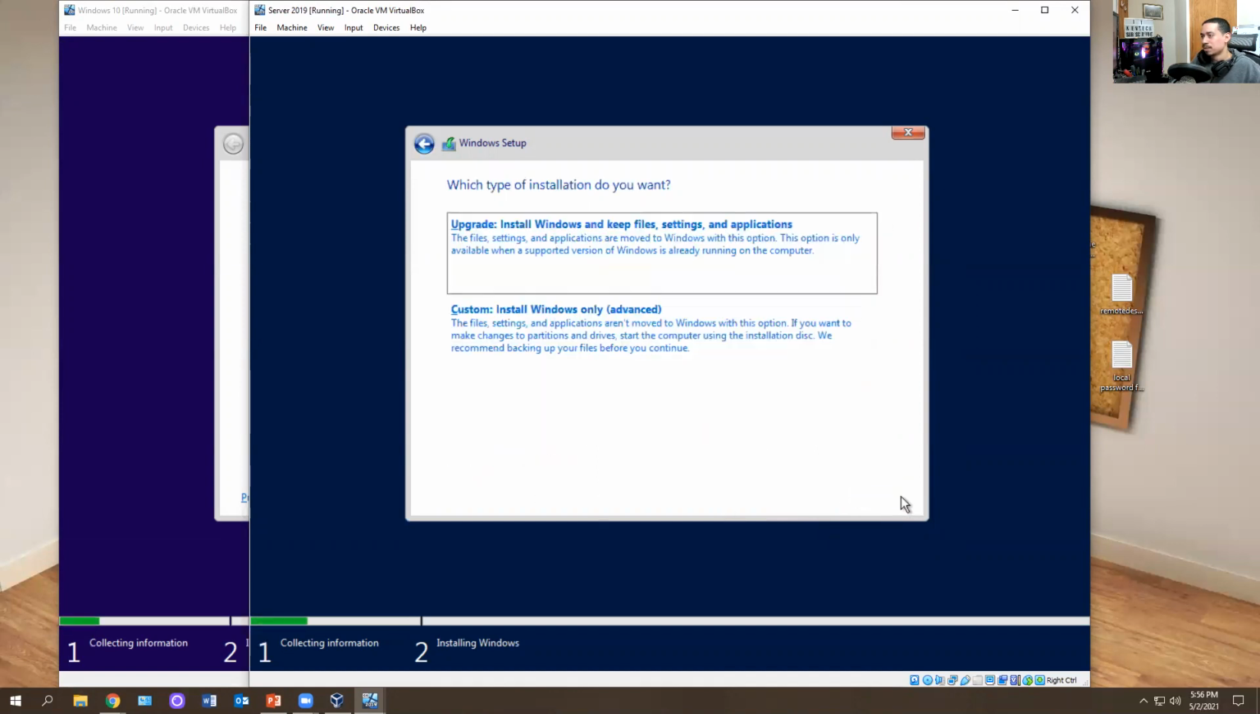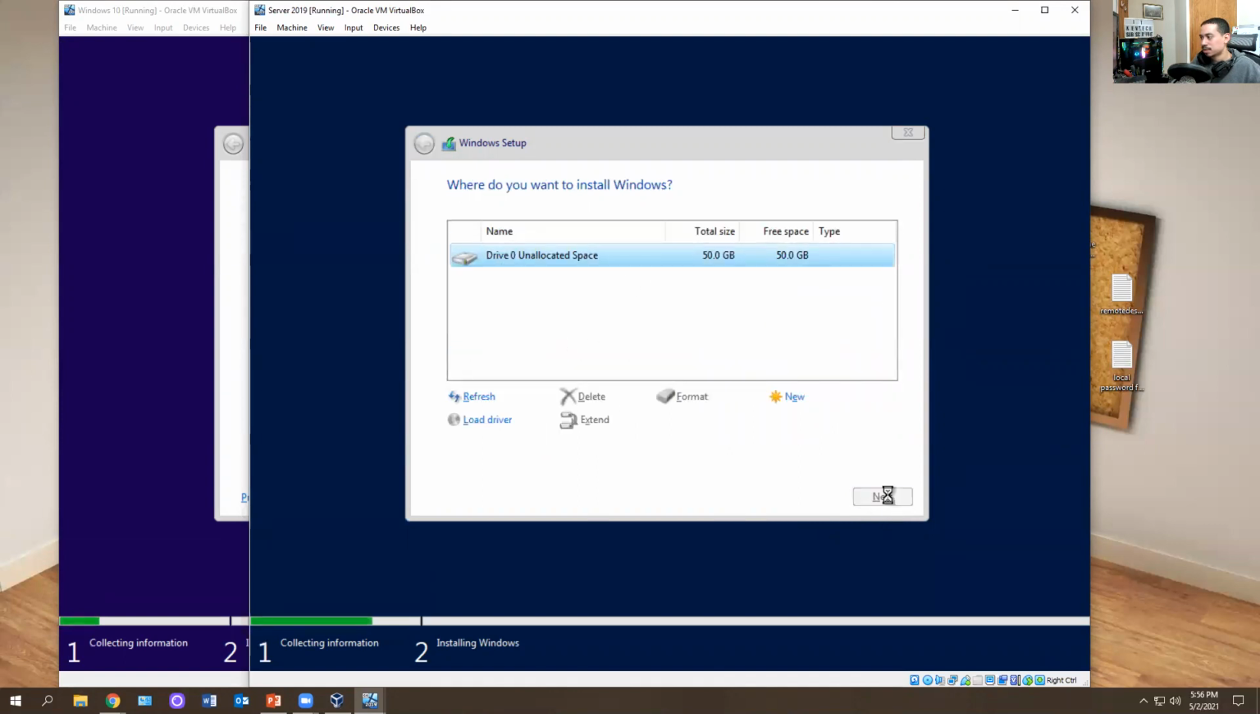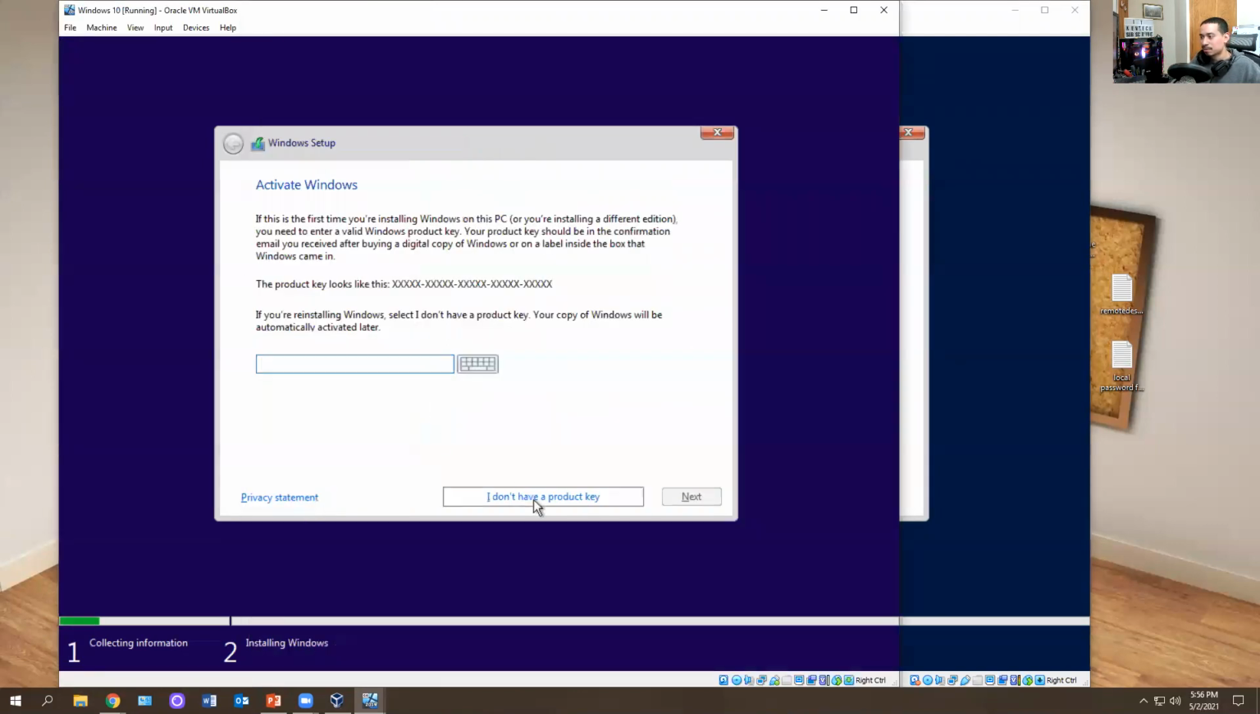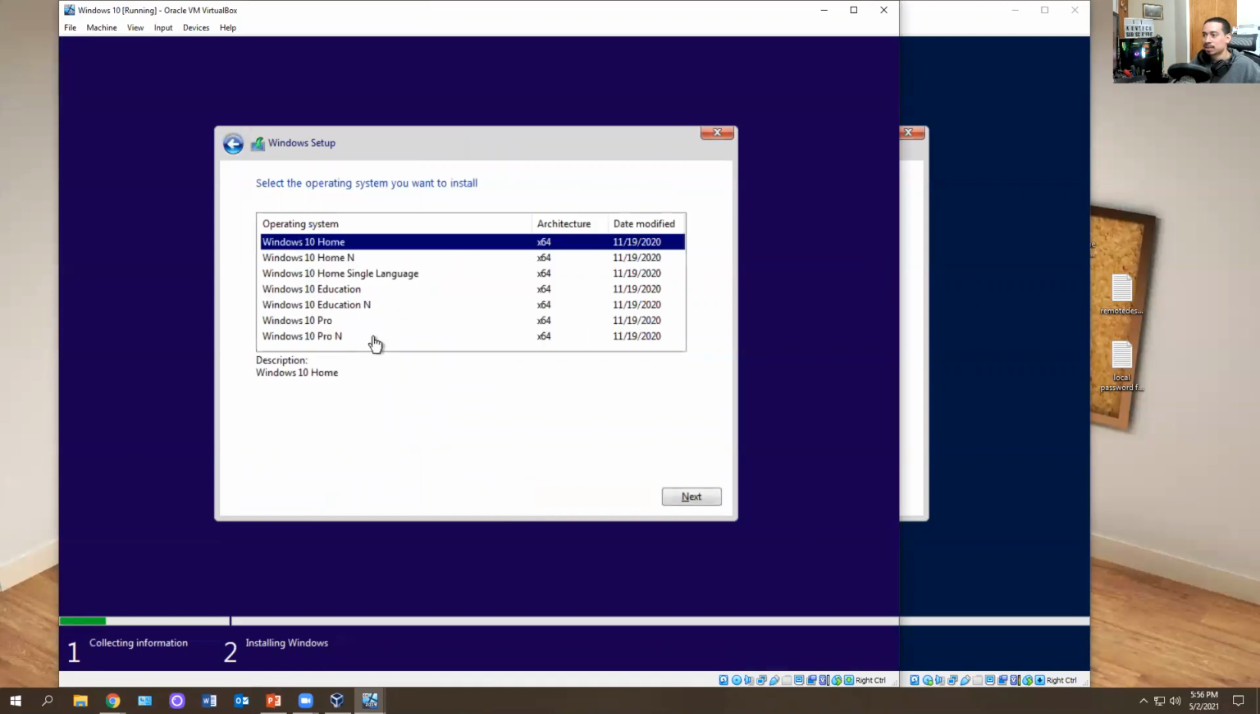Accept terms of agreement. Next. We're not upgrading anything. We're installing a new installation. So we're gonna hit next. So now that's installing, right? Well, that's working behind the scenes. We're gonna go to the next one on the left-hand side. I don't have a product key. That's totally fine. Nobody cares about that.